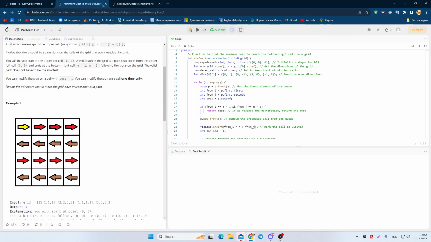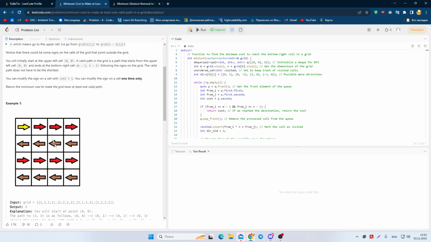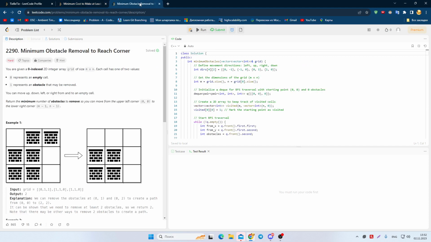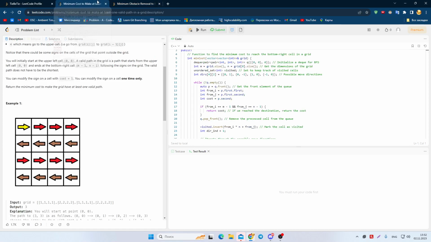I remind you that in these two tasks we want to find minimum bulk in this graph that has minimum cost. In this case, when we go in the correct direction, we have +1 cost. In this case, when we go through obstacles, we get +1 too.